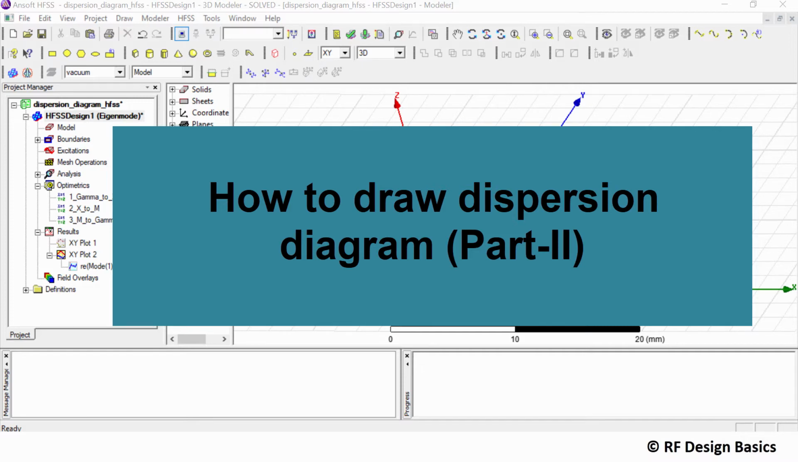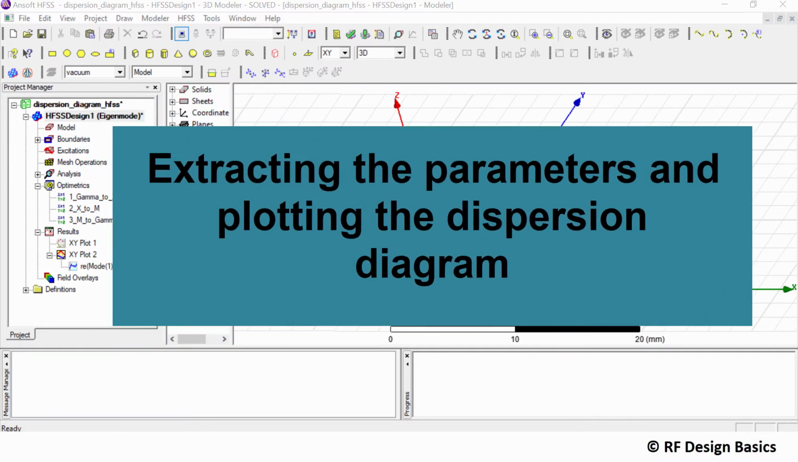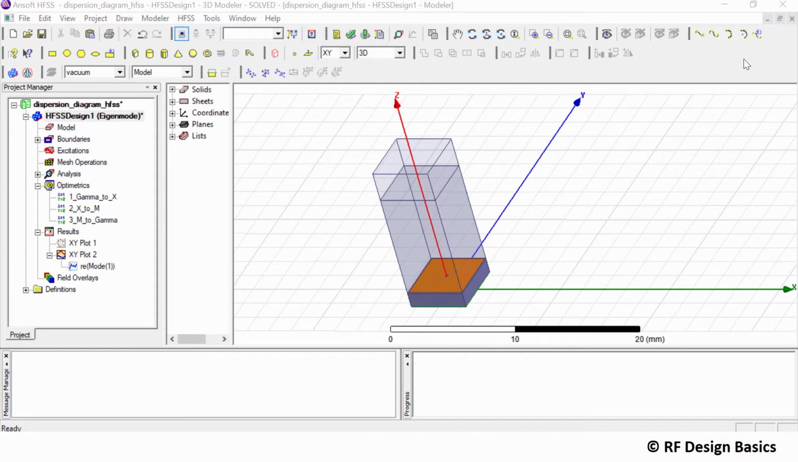In this video, I am going to discuss the second part of drawing the dispersion diagram. You can watch the first part of this dispersion diagram drawing in my previous video. I will give a link here also. In the previous part, we discussed the simulation setup and we started the simulation. This simulation will take around 1 hour, depending upon the machine.